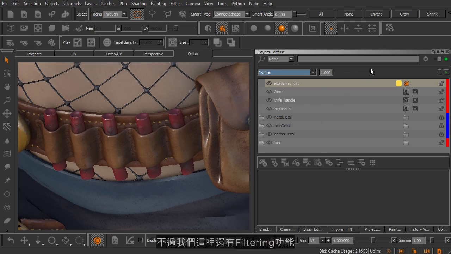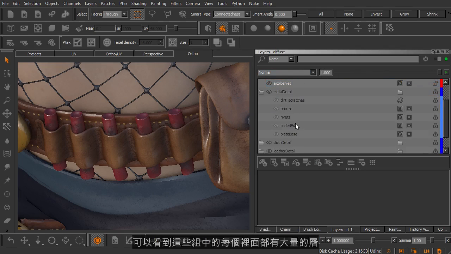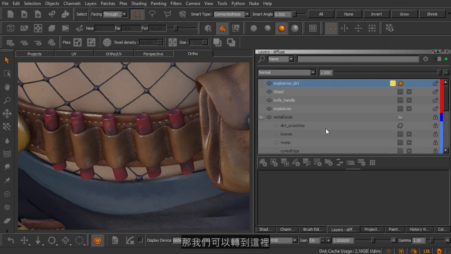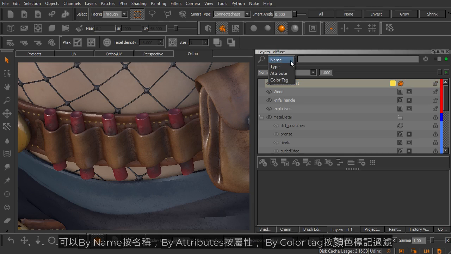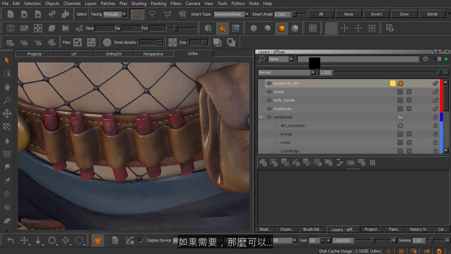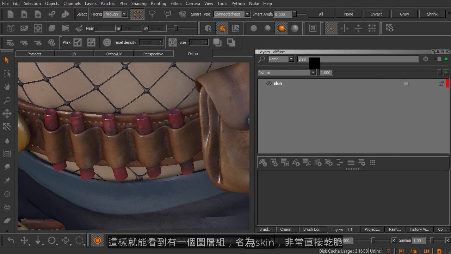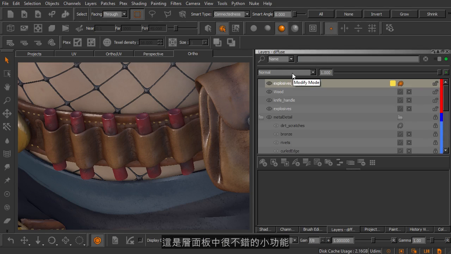But we also have some filtering abilities. This is a rather large layer stack. You can see that each one of these groups has a lot of layers in it. Now we could come over here and filter by a number of different items. We could filter by name, by type, by attribute, or by color tag. If I just say, show me all the layers with the name skin, you can see I have one layer group called skin. Pretty cut and dry. Nice little feature, built right into the layers palette.